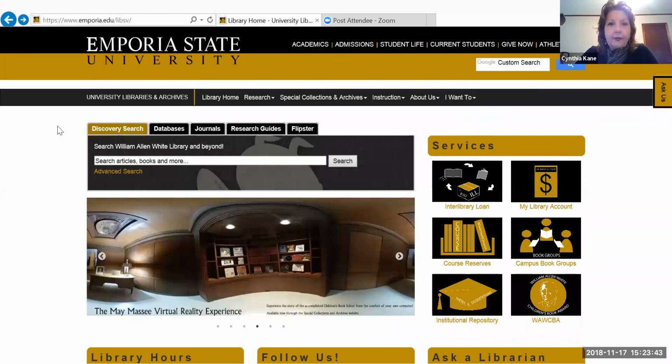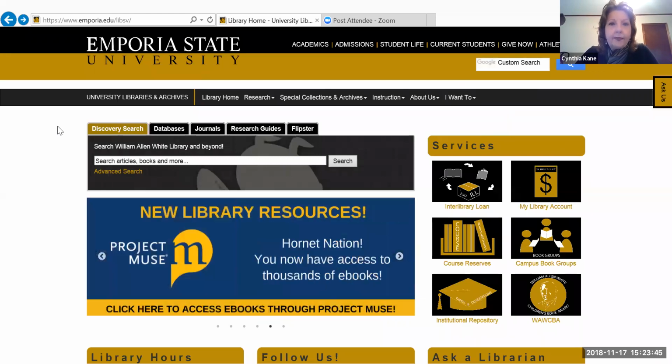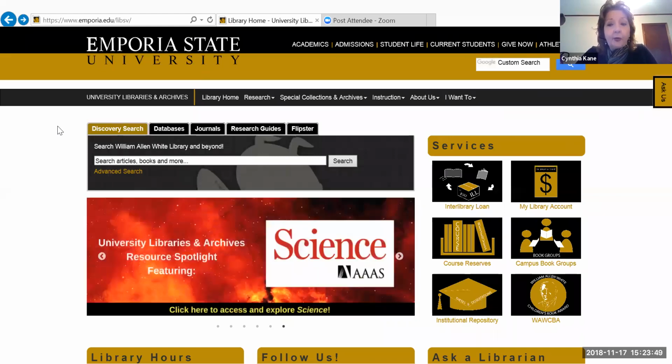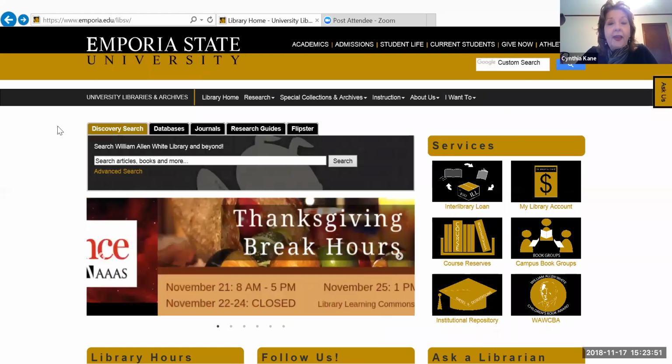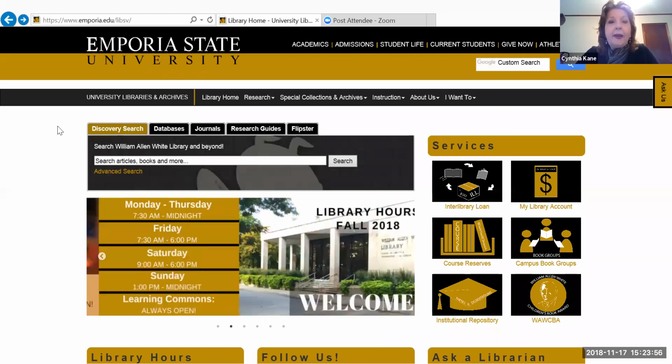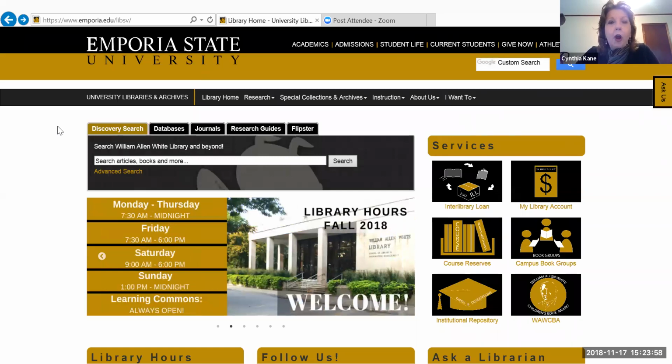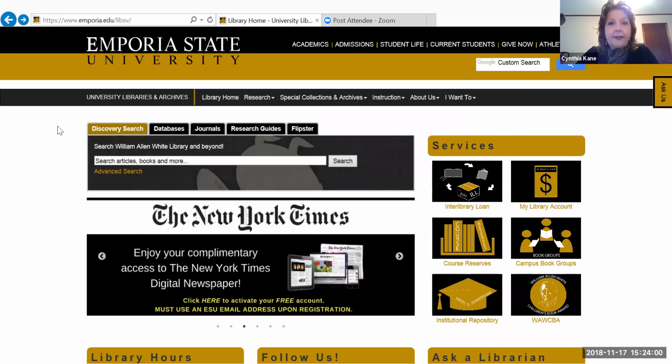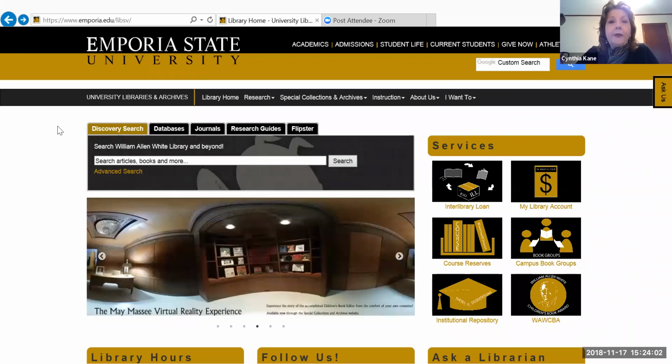Who are the users? What are their needs? How are their needs actually going to change and evolve as we go along? So one thing that we have to look for in terms of Emporia State is literally and metaphorically, where are our users? Now, I will tell you, I've been at Emporia State for 22 years now.